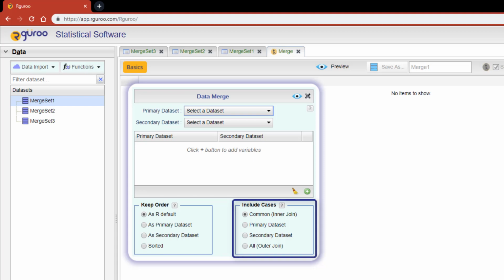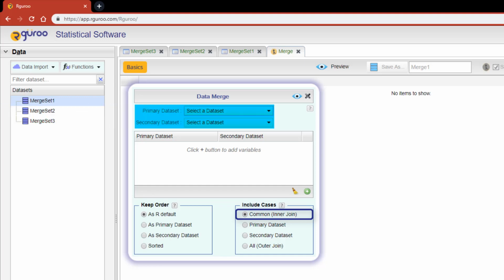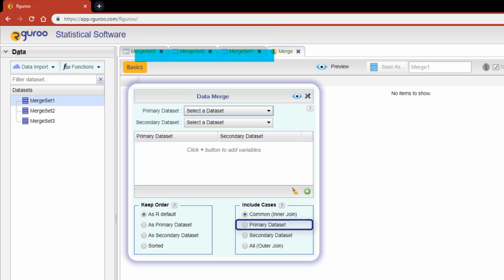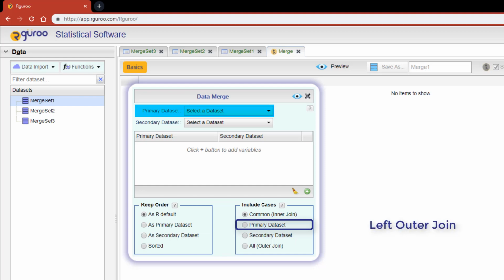Now the Included Cases section is where you can select the cases to be included in the resulting merged dataset. The common Inner Join button includes only cases whose values for the merged variable appear in both the primary and secondary dataset. The Primary Dataset button includes only cases that appear in the primary dataset, regardless of whether they can be merged with the cases in the secondary dataset. This is equivalent to what is called a left outer join.